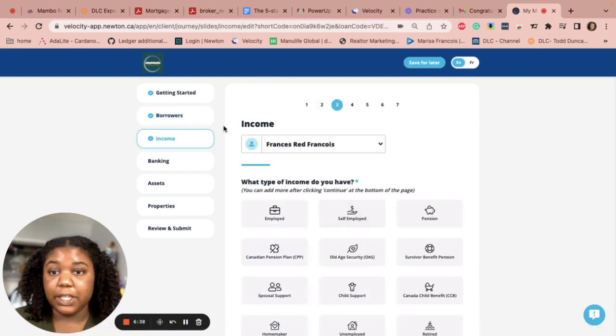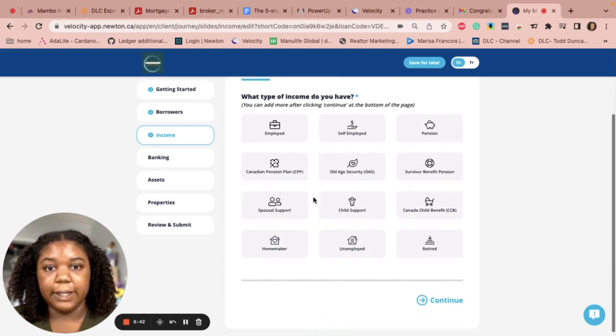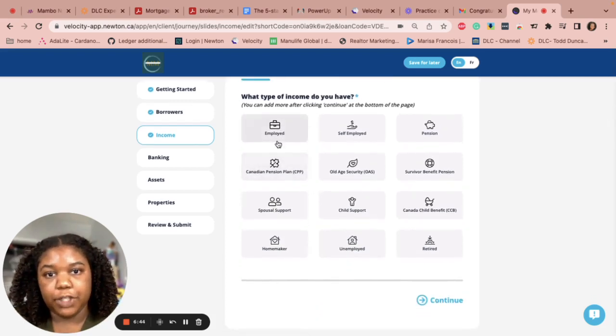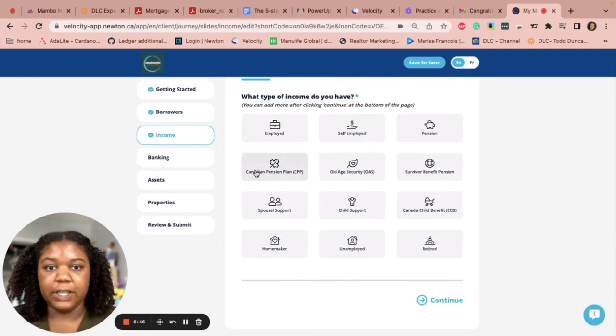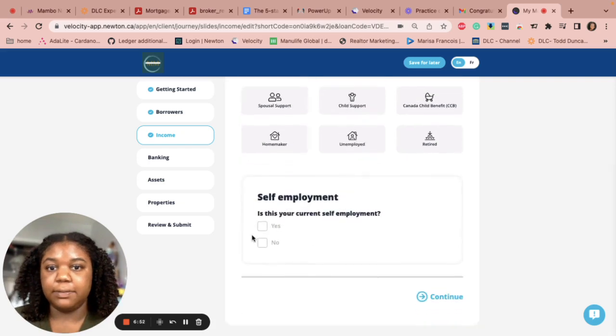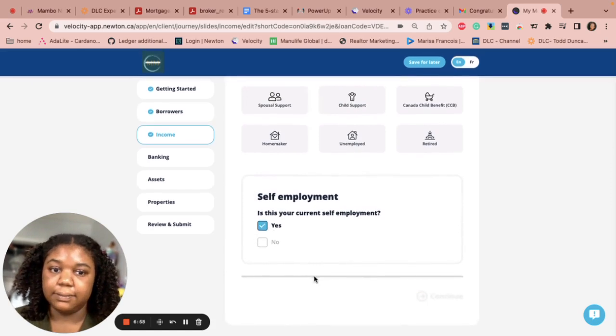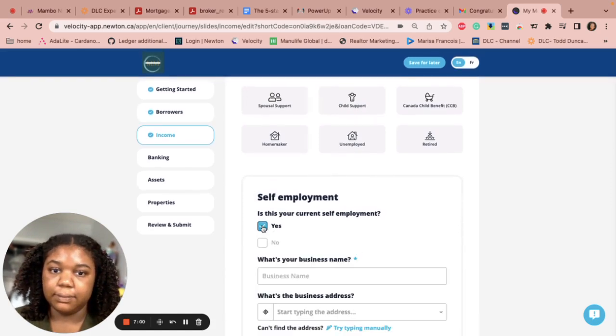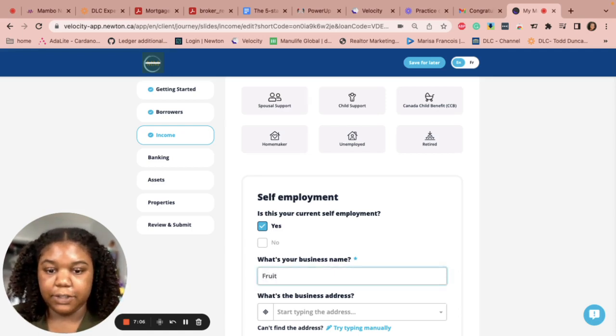Then we go into income. So what do you do? How do you make money? Boom. Are you employed, self-employed, pension? All of that is here. For me, let's go with self-employed. Is this your current self-employment? Yes. Fill out your business information.